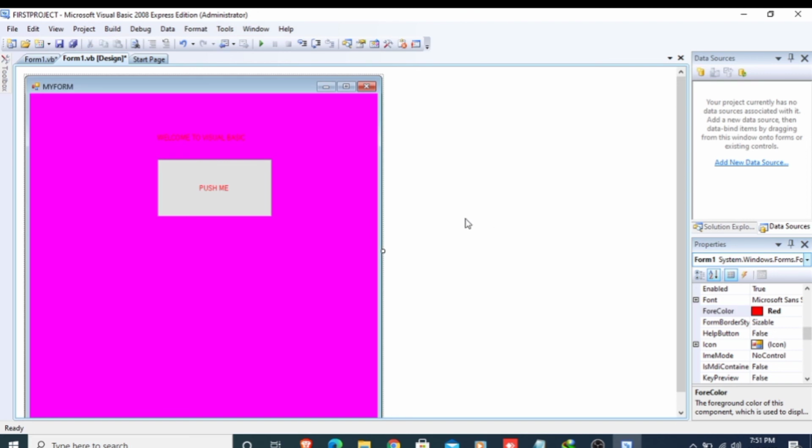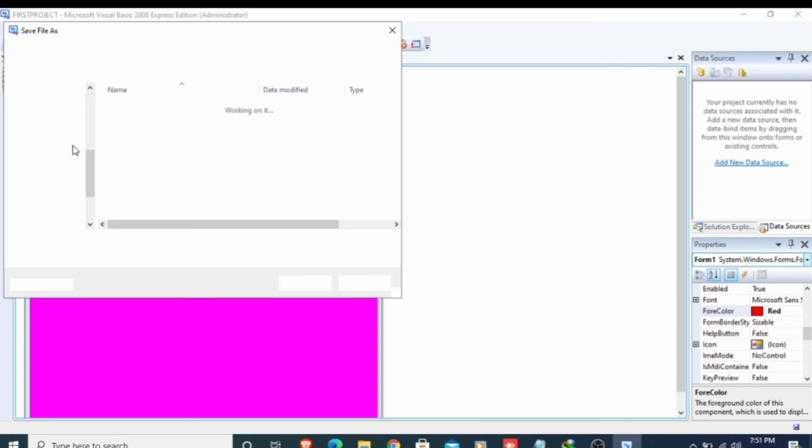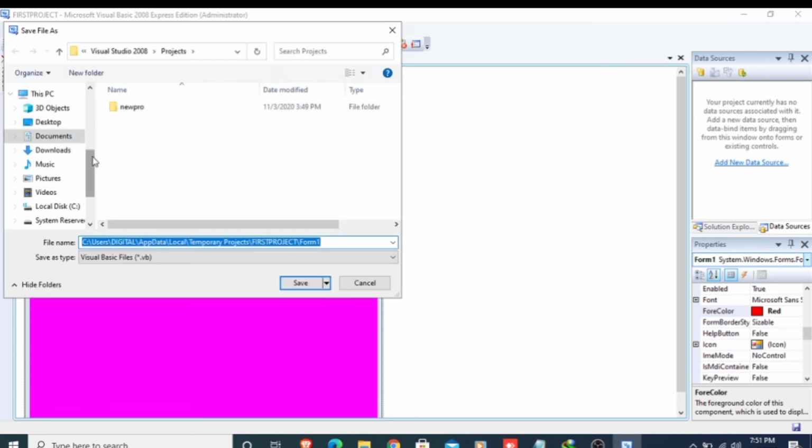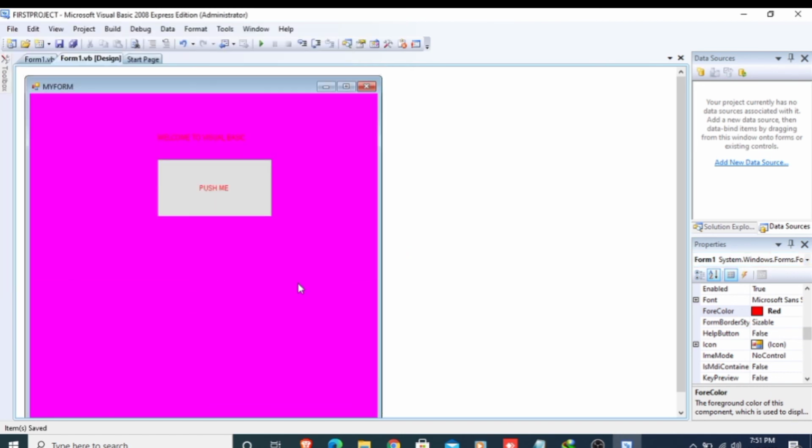Now if you want to save your program, then you just have to click on the file option, then click on save form VB. After that, if you want to save your form, you just have to choose save form as, and then choose the destination where you want to save your form. And then save it. Now your form gets saved.